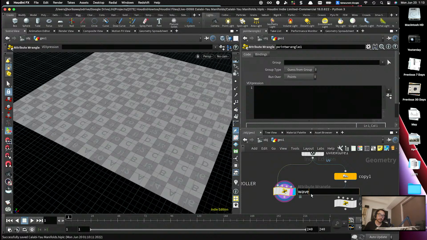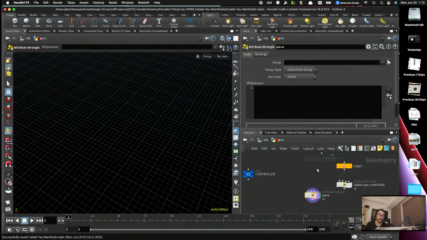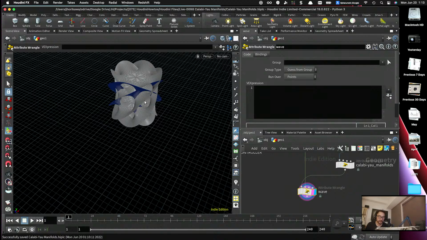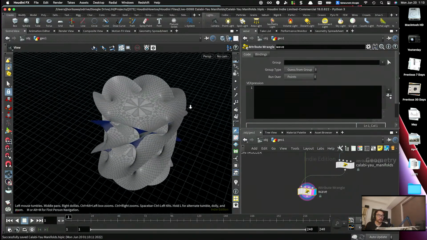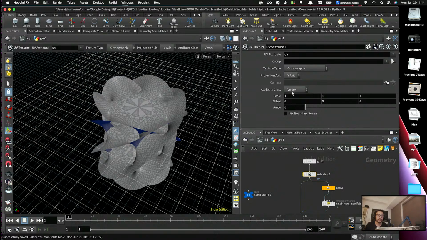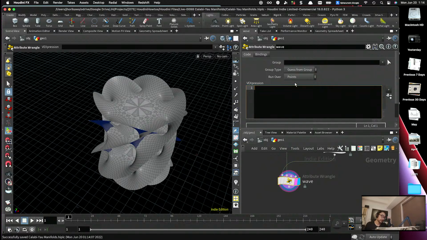Okay, let's call this wave, and actually this is a reference, so this should go to the second input, and what I would like to modify is this surface itself. Okay, and let's also create the UV as a point attribute, since I want to use it inside a point wrangle.